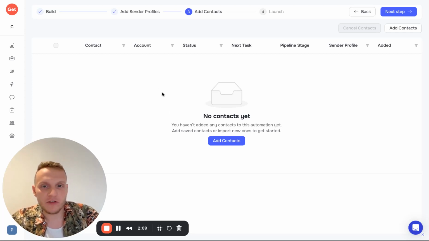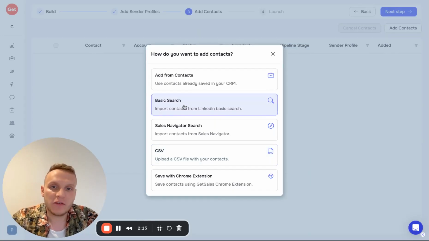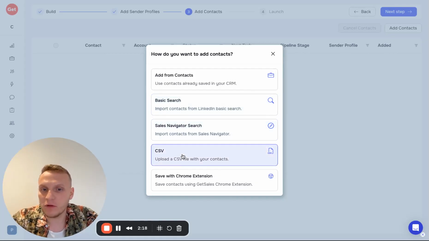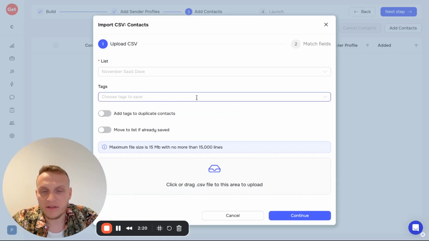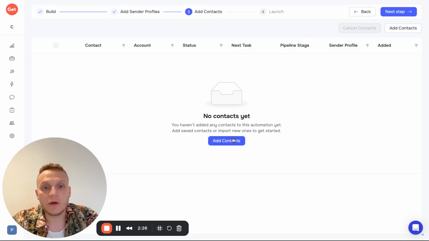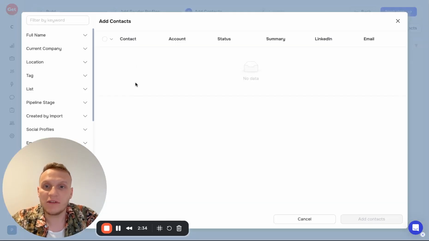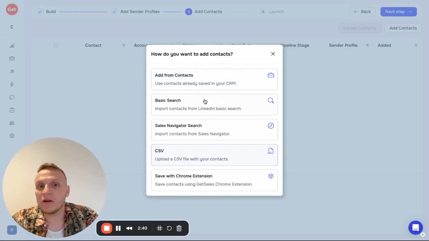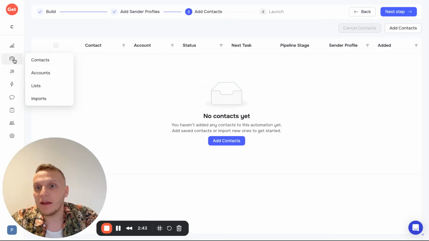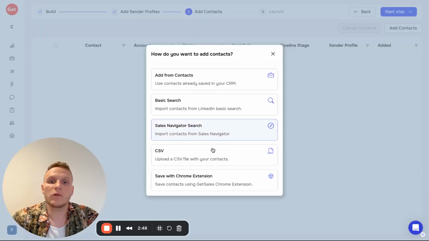We have a few options to do that. First of all, you can add context with a quick import option. So you can do basic search or Sales Nav search, a CSV import, right? You can quickly import these leads to the system and to the campaign, and you'll start from there. If you previously already pushed some contacts to the system, to the CRM, then you can choose out of these contacts, right? By clicking add contacts, you'll be redirected to the CRM where you can see all the leads that are saved to GetSales. And to be honest, you can do the same with importing by navigating to contacts and imports, right? Where you can manage all the imports. But let's do a quick import right there.